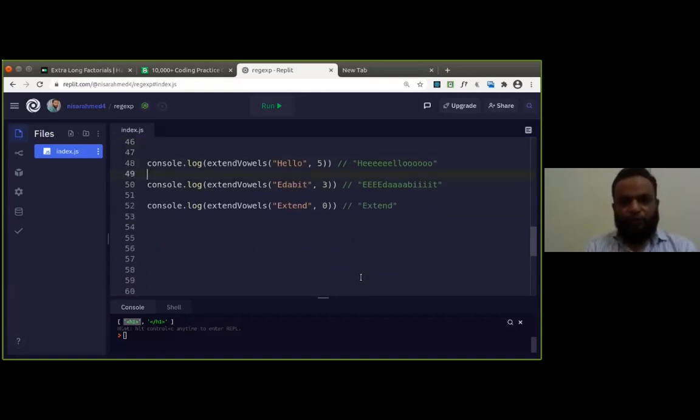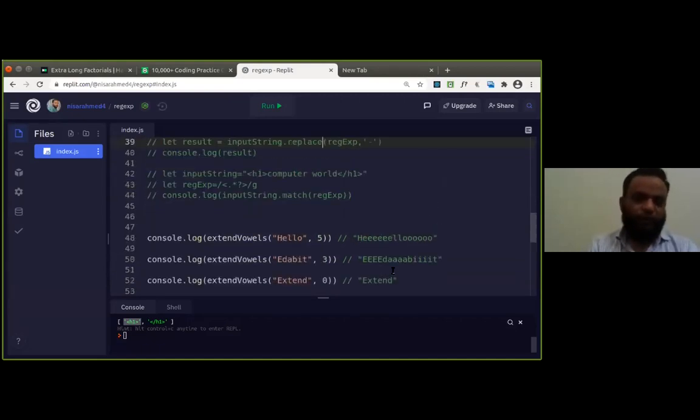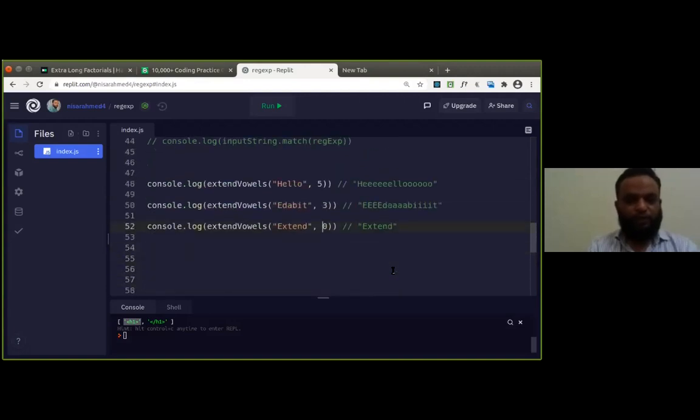Yeah, we have to create one function here, extendVowels. There are two parameters. First one is the input string, next one is the times. In this one we got E here, isn't it? E should be repeated how many times? 5 times. Next vowel that we got is O, that is repeated 5 times. Is that okay? Next, in this one it should be repeated 3 times. So E is repeated 3 times, it can be capitals also. And if it is 0, then it should not be repeated. This should be as it is. Yeah, we have to write the function here. The function name is extendVowels.